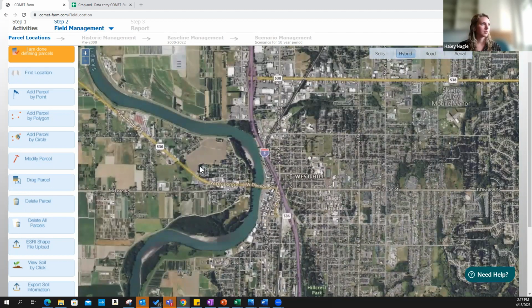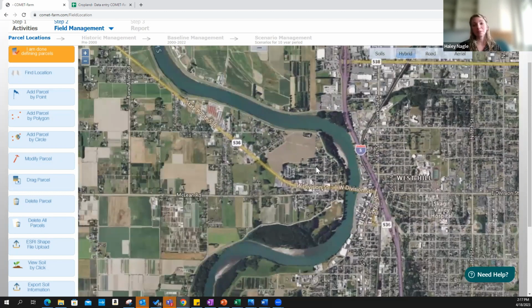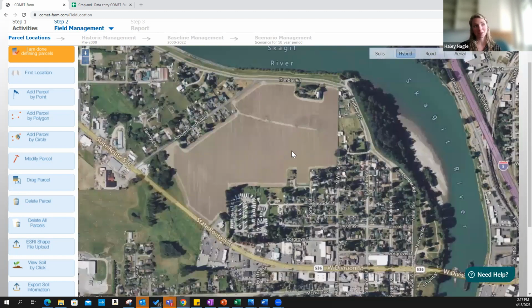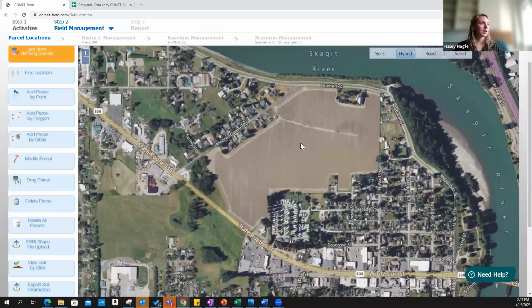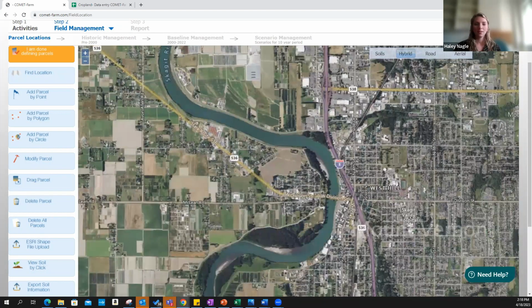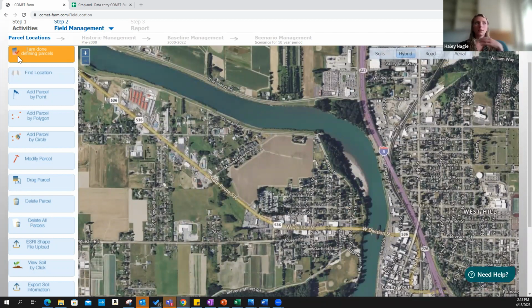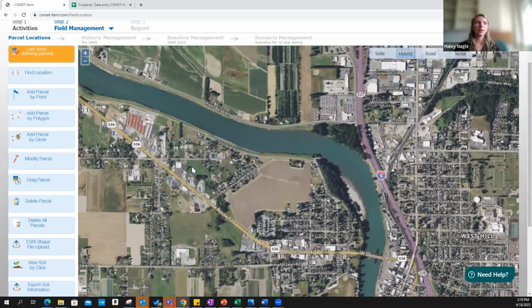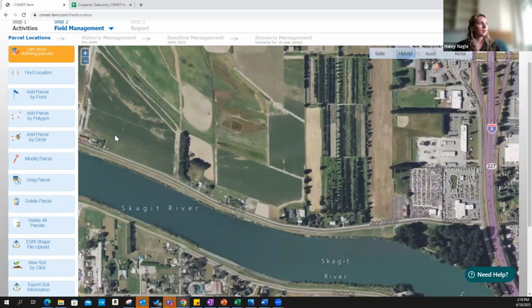Awesome. So I'm just going to pick a random field. I've never been to Washington State, so I have no idea what's going on in this field, but we're going to make up some management. I like this field, but you could pick any field that you're looking to assess. And we need to define our, Comet Farm calls them parcels, just another way of saying field. I'm actually going to do this one.